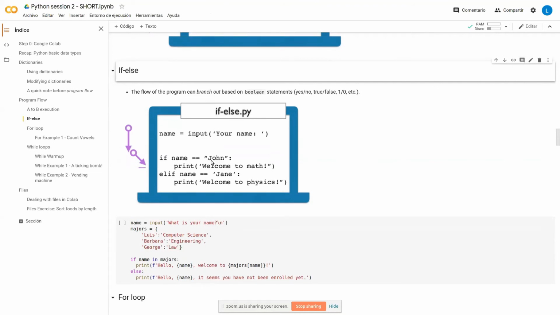If it is, maybe we already know that John is enrolled in math, so we print the dedicated welcome message for John. But if it's not John and it's Jane, then we know that Jane is enrolled in physics, so we print the physics welcome message. So for now, we have seen if and elif, which translates to: if the above condition doesn't hold, then let's see if this one is holding.